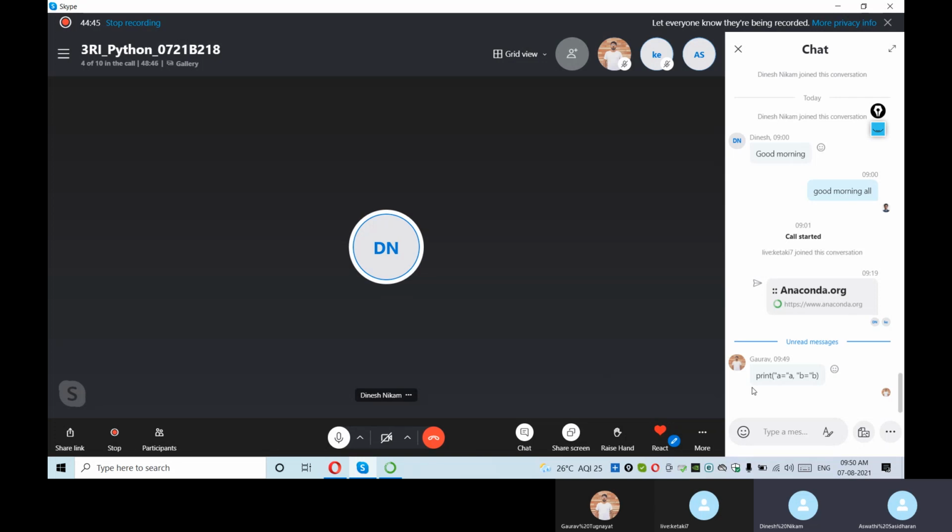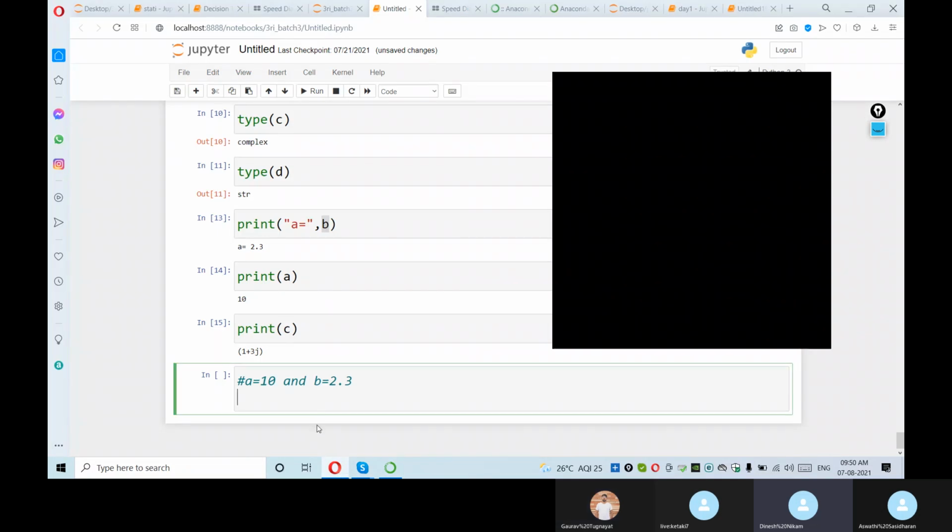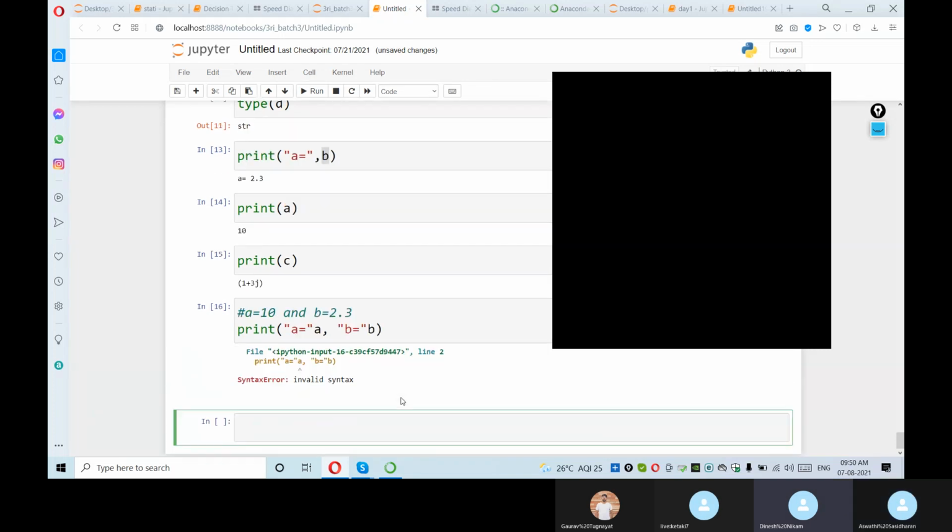Gaurav, I'm copying your screen. I'm running your statement, Gaurav. You have given a equal to, b equal to. Tell me what it says. Syntax error. So what can I do? How should I correct this?